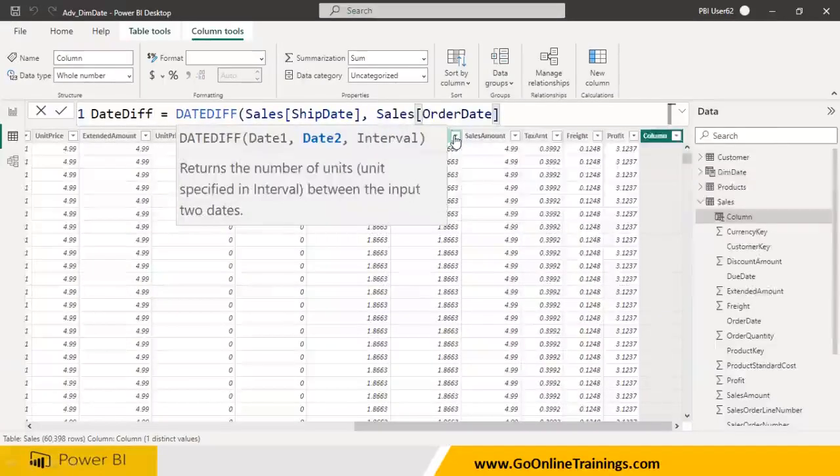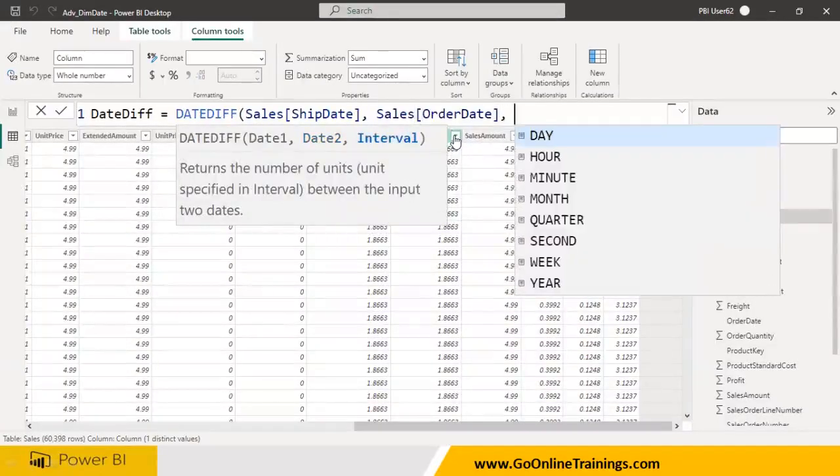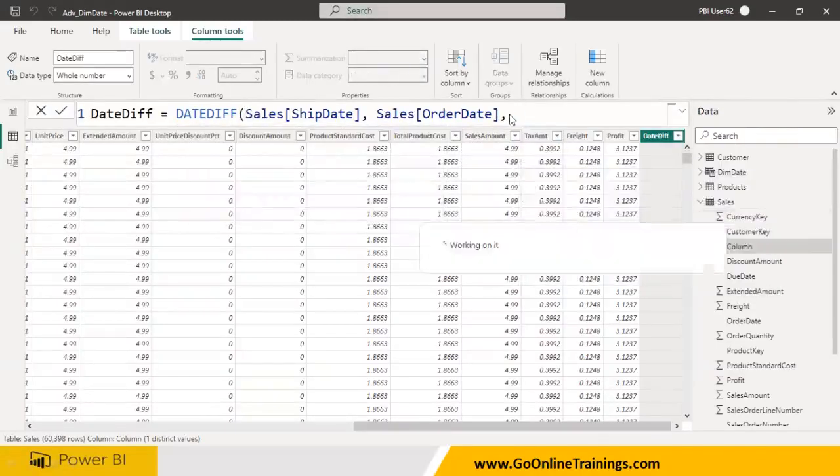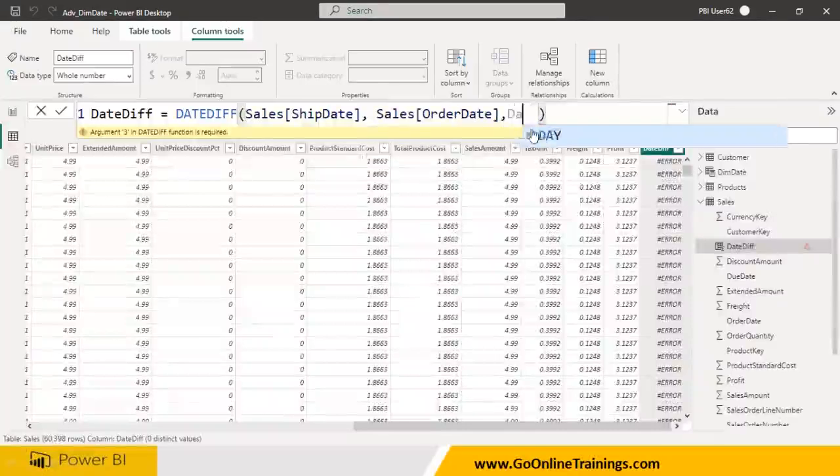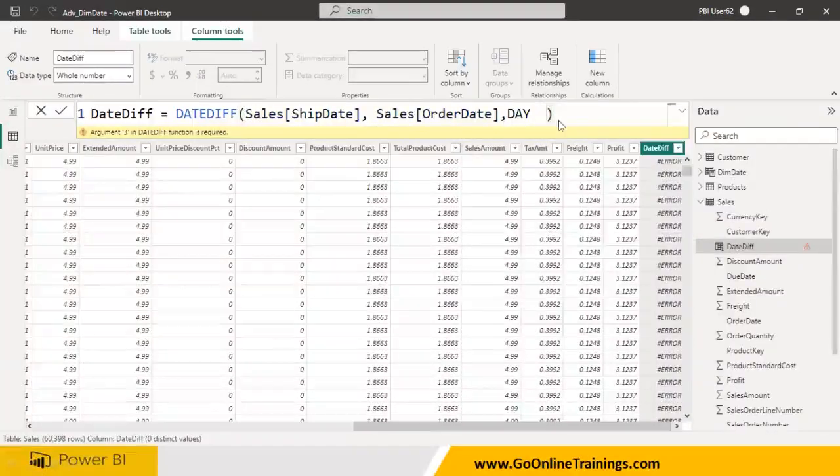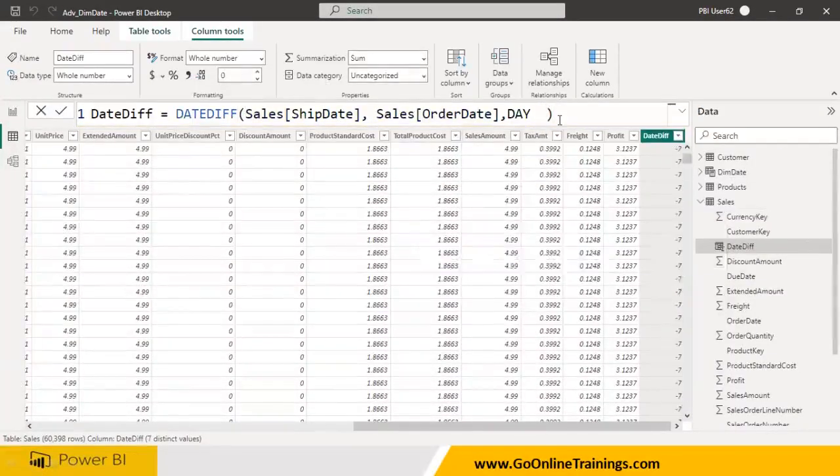Okay, order date. I need to get the difference in the days, hours, minutes, weeks. So in SQL, this parameter will be the first parameter. We will be mentioning DD, but here you need to mention day. How many days difference? So days I would like to give and close the bracket. Now press enter. So I think it is giving you minus.